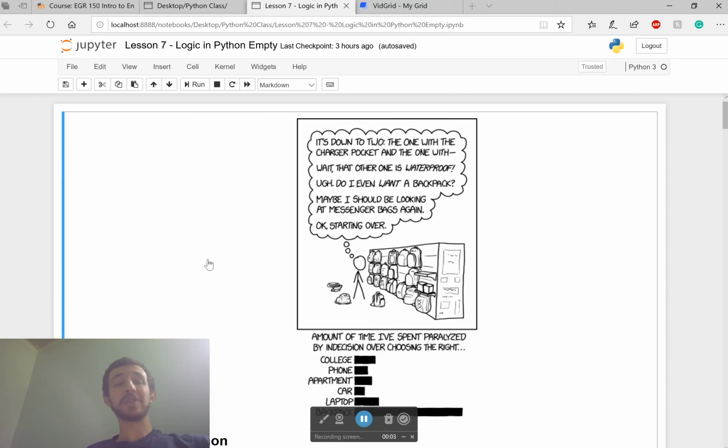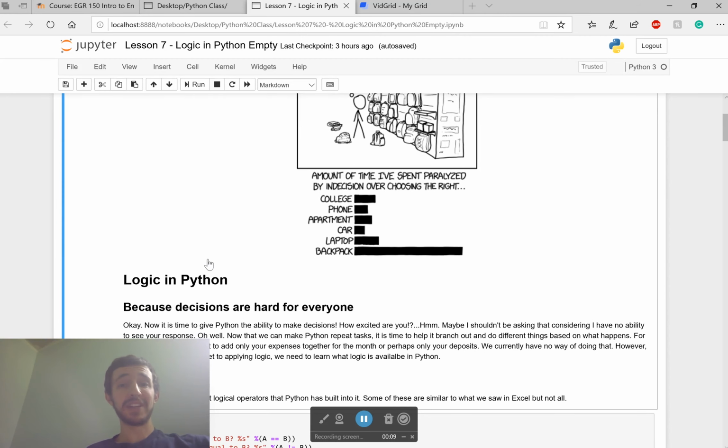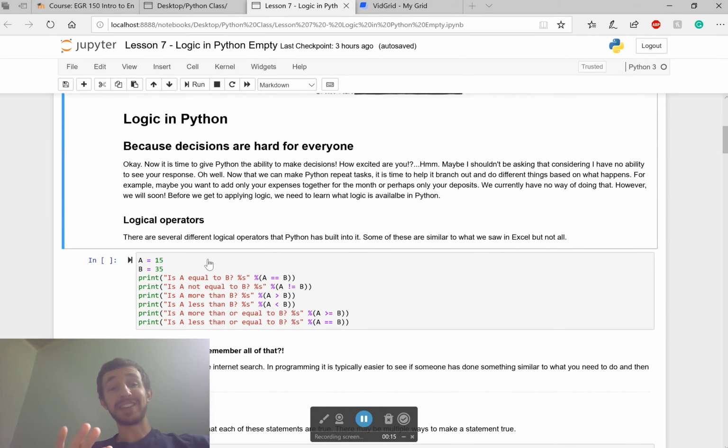So this time we're going to be going over logic in Python. Now what does that even mean? It means, well, decisions are hard for everyone, so why not make Python do it for us? Before we can get to how you actually do this, we need to talk about logic in general. A lot of this should be a rehash from when we did it with Excel, so hopefully some of this is fairly familiar.